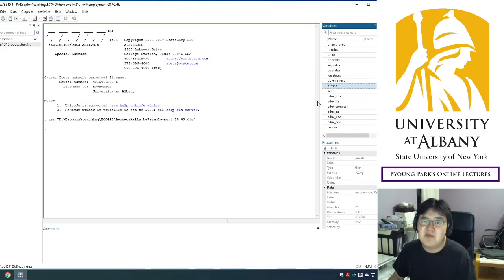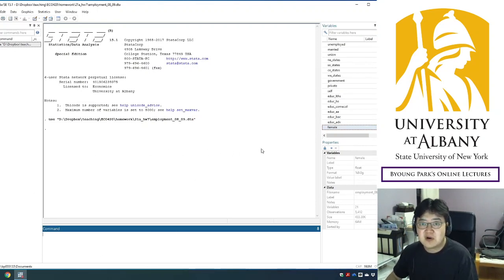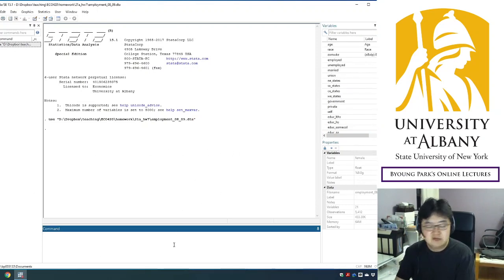Of course, all of them are important, but just to make the model simple, we are going to use employed as the dependent variable, and age and female. Only using the demographic variables, we will see who is vulnerable to the crisis. For simplicity, I'm going to delete all the other variables simply by using keep.